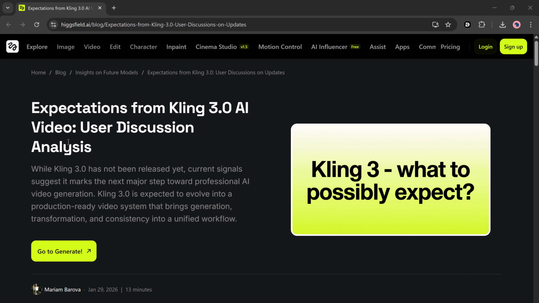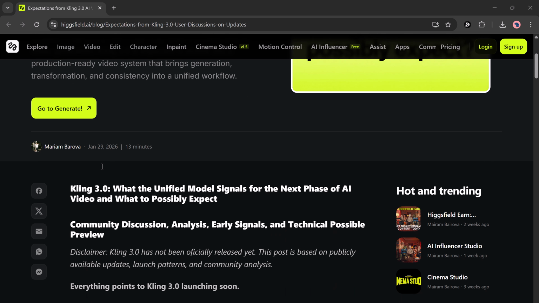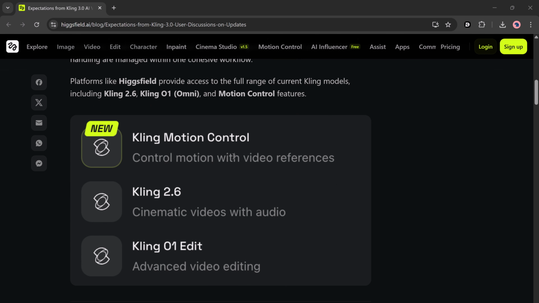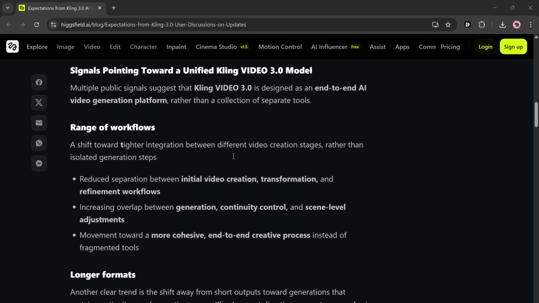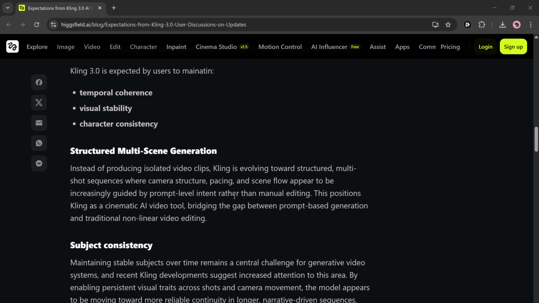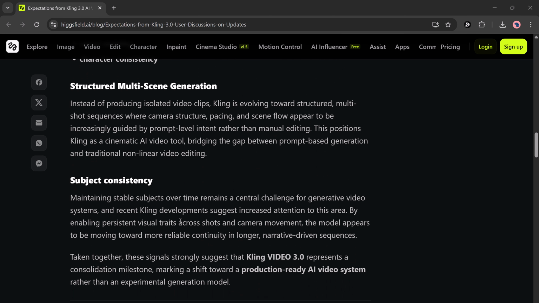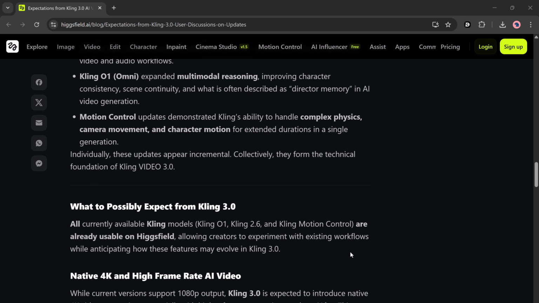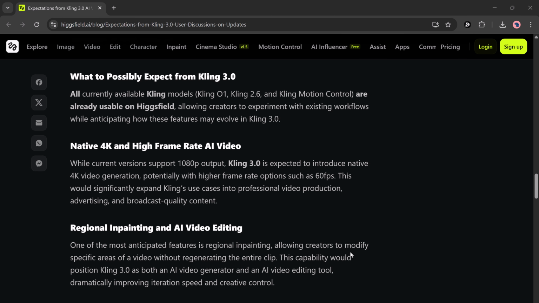Let's start with the Higgsfield blog, which is one of the biggest sources of early signals. Expectations from Kling 3.0, user discussions on updates. As you scroll through this post, a few key themes keep coming up again and again. Longer video clips, higher quality output, better consistency across shots, a more unified workflow. This post doesn't confirm specs, and that's important, but it reflects what the community is consistently asking for. The message here is clear: creators want less glitching, less randomness, and more control, without sacrificing realism.